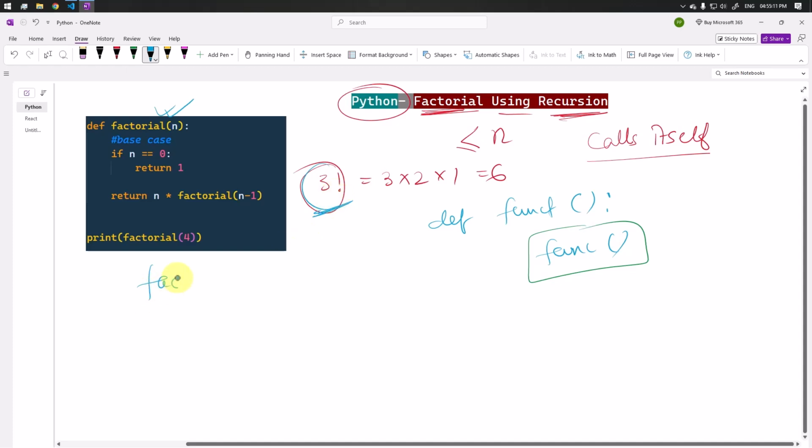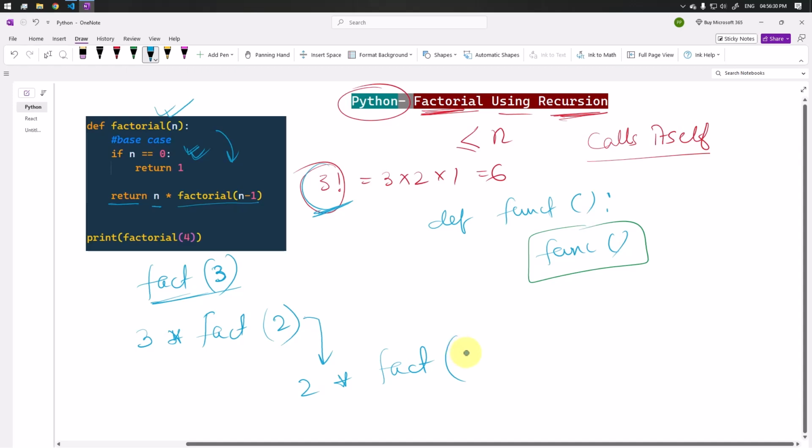We're basically calling the factorial function with the parameter 3. First of all, it will check for the base case. Because the value of n is not 0, it will return n times and call the function itself. So it will return 3 times and then call itself with n minus 1, so with the parameter 2. Then in the next recursive call, it will check for the base case, and because n is not 0, it will return n times and call the function itself with n minus 1, which is 1.